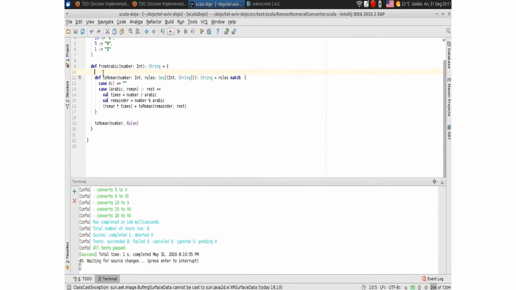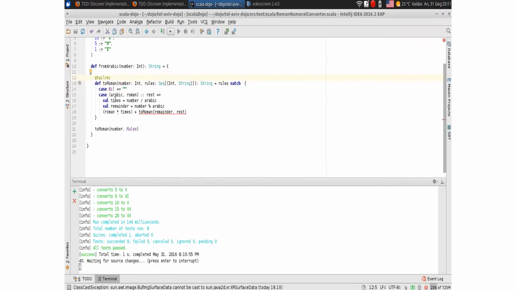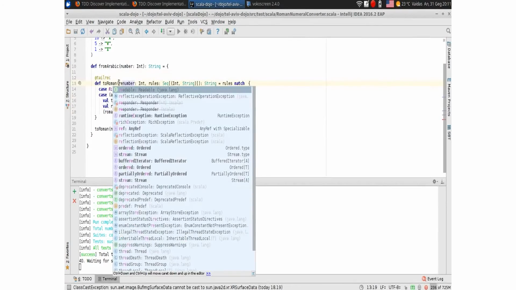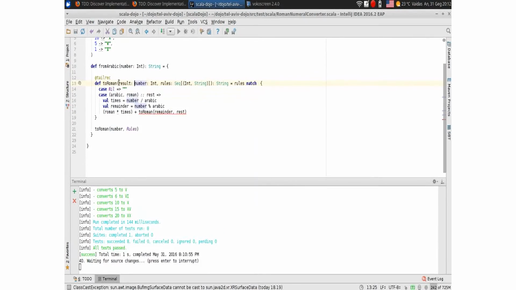So let's improve it a little bit. Scala, by the way, supports tail call optimization, which means that recursive implementations can be rewritten in cyclic ones, but only if the recursive call is in the tail. So we need to have an accumulator, and I will call that accumulator result. And I will basically tell it to return result here.